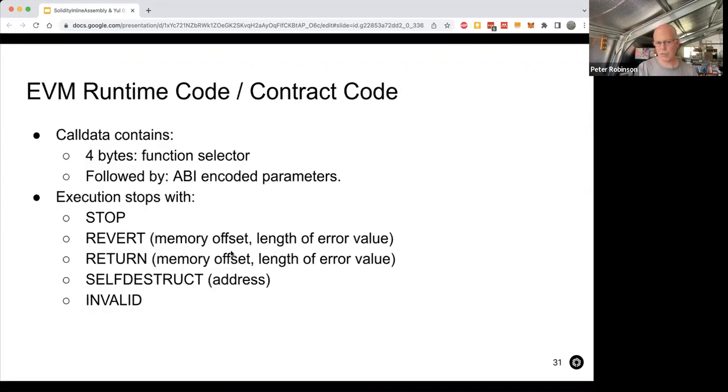So now that we've got the contract deployed, we've got the runtime code, the contract code that we want to have. For this, the call data is: the first 4 bytes are the function selector, followed by the ABI encoding of the parameters. The execution will stop when you encounter stop, invalid, or self-destruct, or revert or return, where revert and return take the memory offset followed by the length of the return value, where there should be a return value.